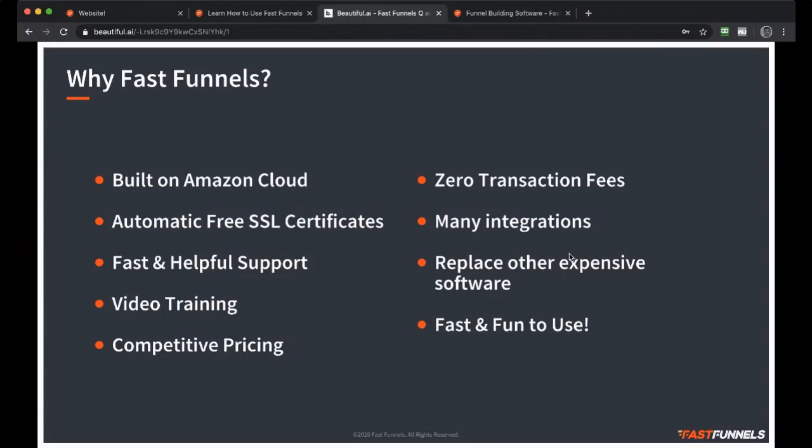Zero transaction fees on anything, guys. I'm going to show you our payment plans in a moment, but we're not going to charge you any of your own hard money that you've earned.